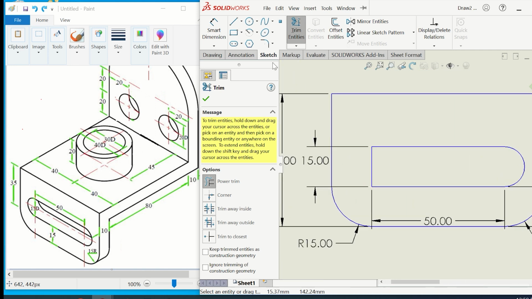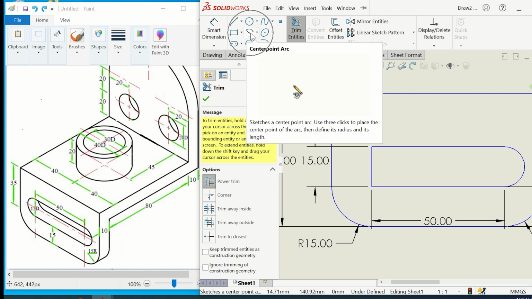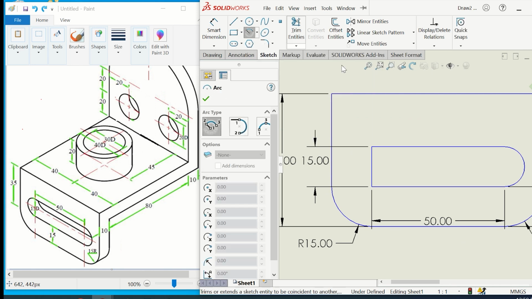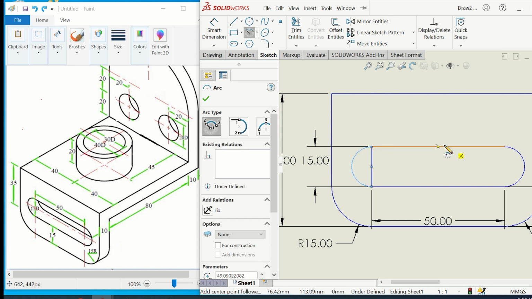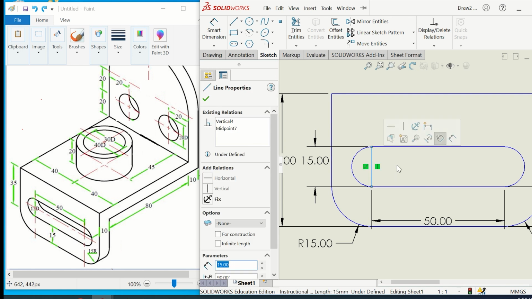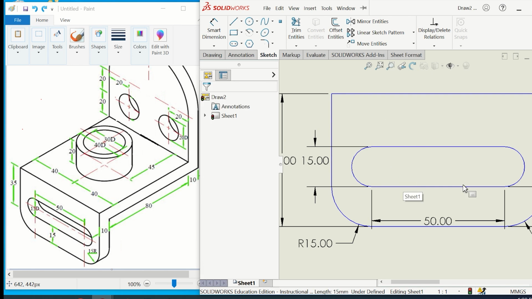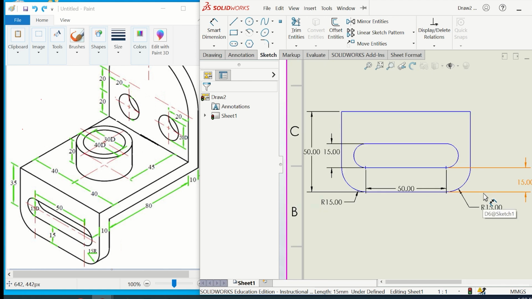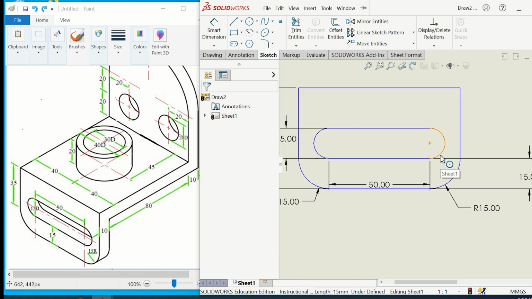The other method by which I'm going to draw the arc would be using the arc. Here, center point arc. I click first of all on the center point, which is this. Then I click on one of the endpoints, and I start moving my mouse till I reach the other endpoint, which is here. And now what I need to do is erase this line. I click on it and press delete on the keyboard, and it gets erased. And that's the shape that I have here.